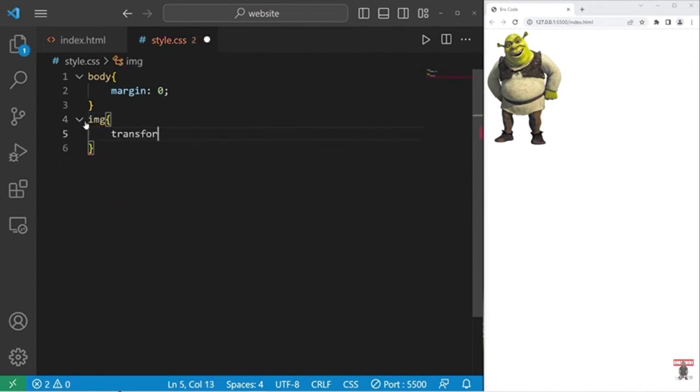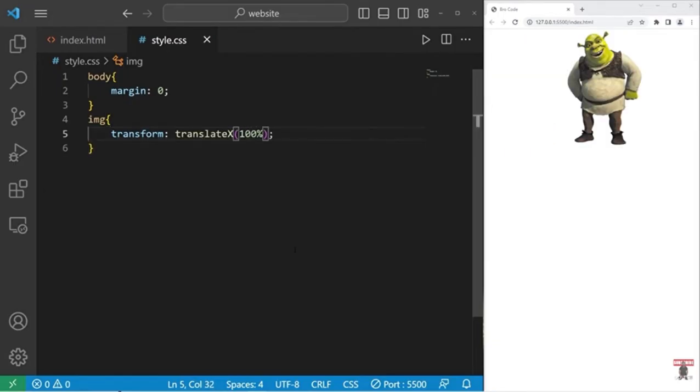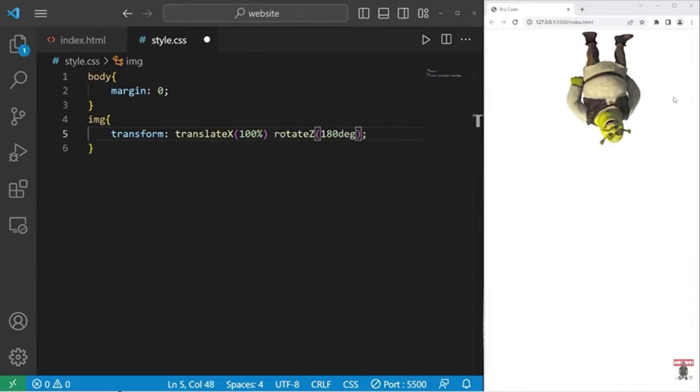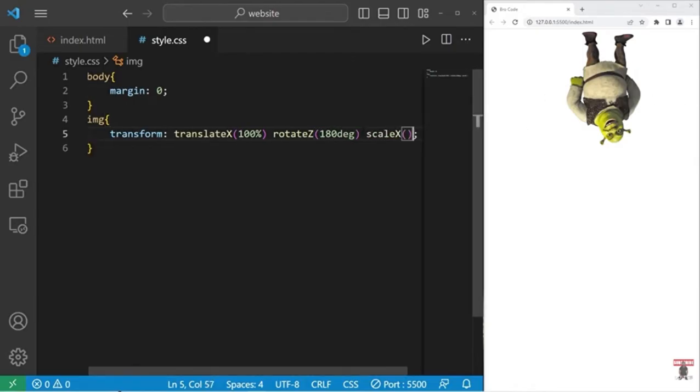Alright, let's take our image. I will apply the transform property. Let's translate our image on the x-axis by 100%. Then let's rotate Shrek on the z-axis by 180 degrees. Let's scale Shrek in the x-axis by 200%. scaleX 2. Alright, I don't know what the point of that was, but I thought it would be a fun exercise.